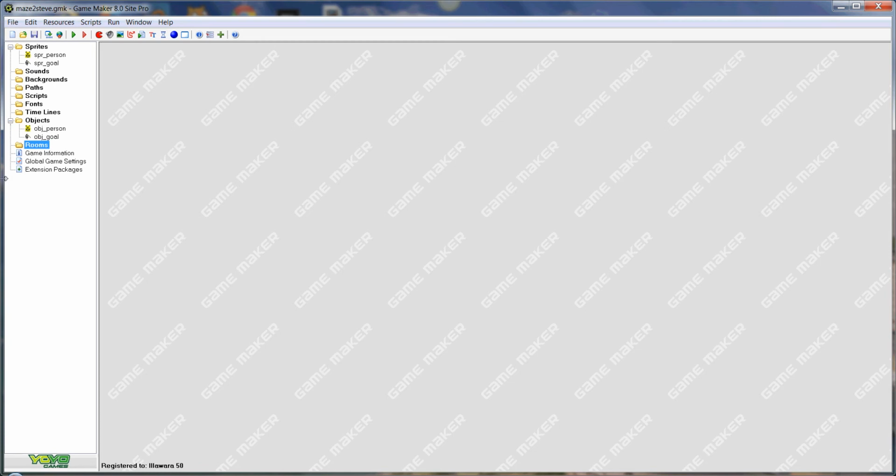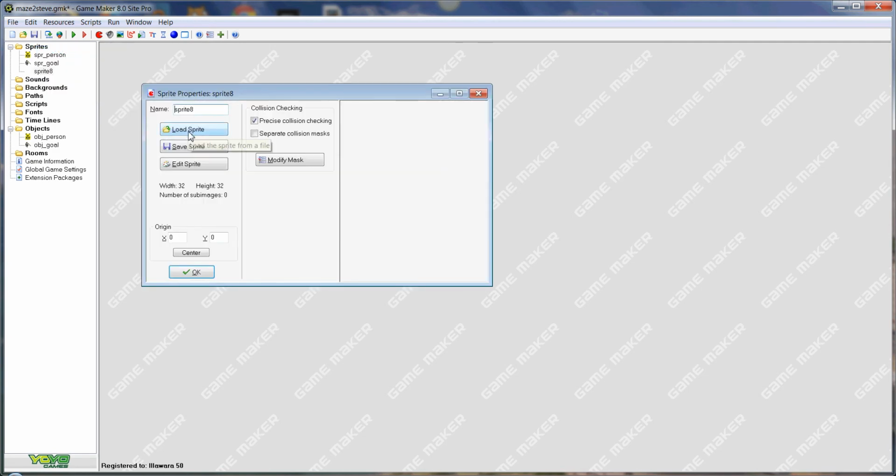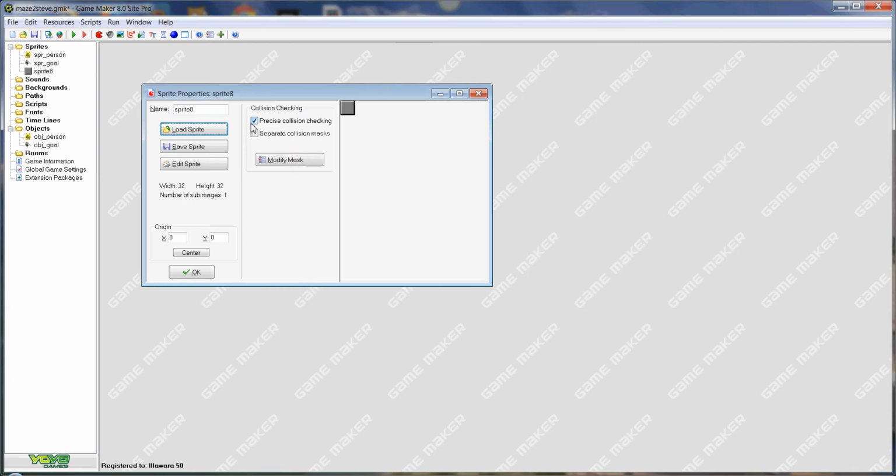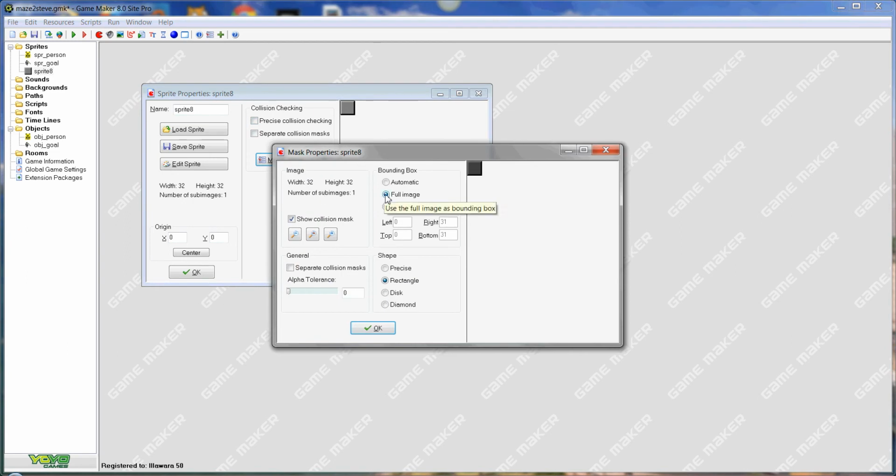Now we're going to add a whole bunch more sprites, and then we're going to add a whole bunch of new objects as well. We're going to go to Sprite, Create Sprite, and load the sprite. The first one we're looking for is Wall Corner. In this case, let's not remove the background, and let's open, and turn the precise collision checking off. Let's modify the mask, and make sure it's a full image, the full 32 by 32.